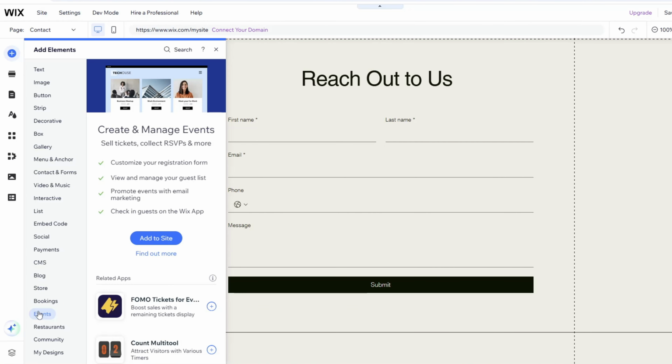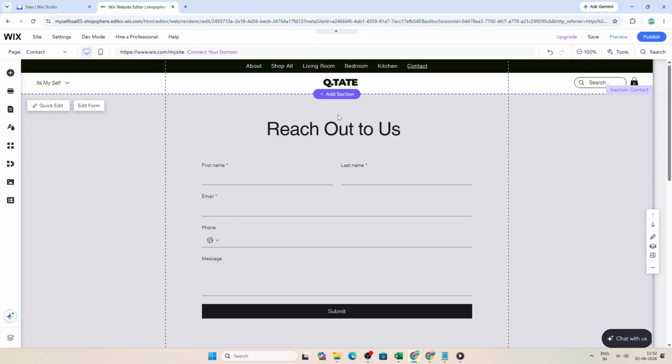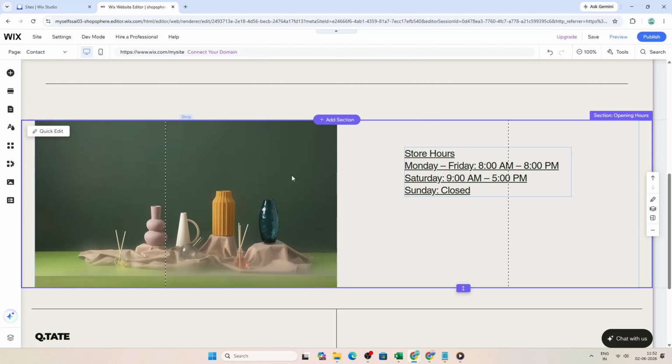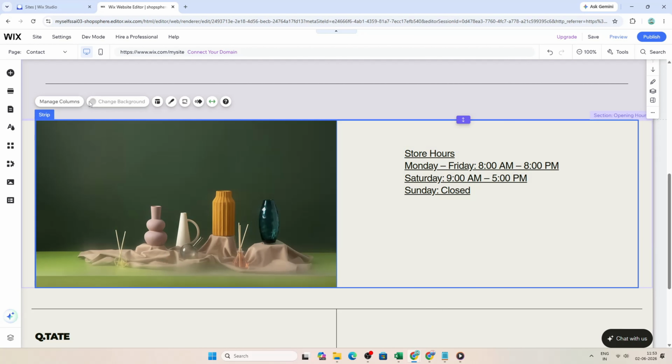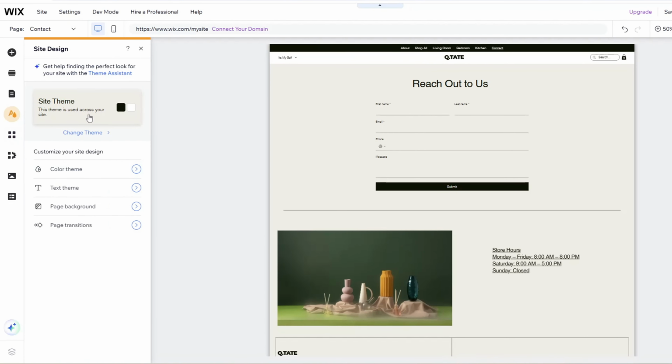You can also hover over sections already on the page to change backgrounds, edit text, or resize elements by clicking and dragging. If you want your site to feel consistent, use the Site Design tab on the left to set your main colors and fonts across the whole website.